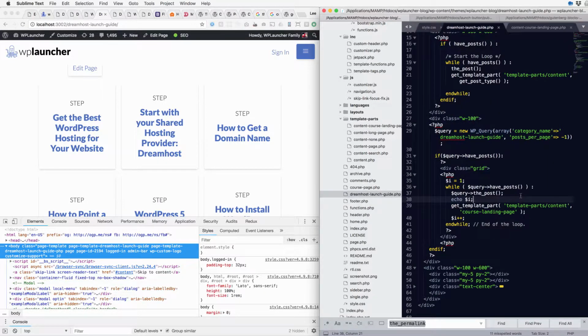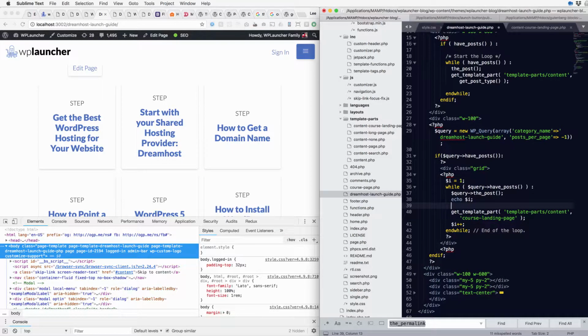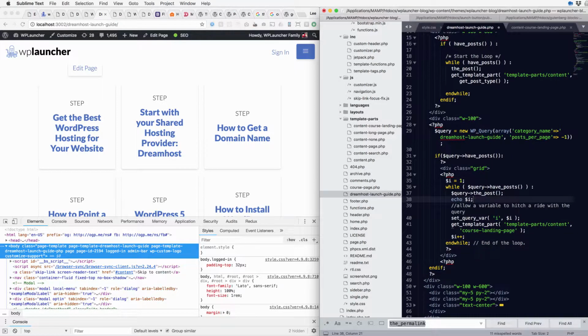And so there's this really simple thing you can do, and this is just a fun quick tip. If you use this set query var, and you would name it after whatever you name the variable, so I'm calling it I, and it'll pass along this variable with this key of I, okay? And so it allows a variable to hitch a ride with the query on through to the template part. So it becomes part of the global scope, kind of the scope of this query.